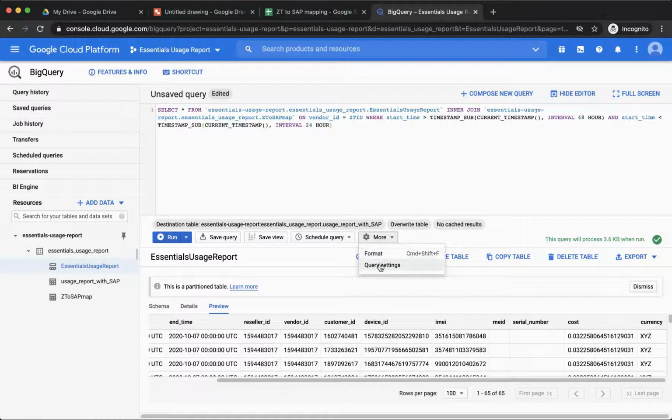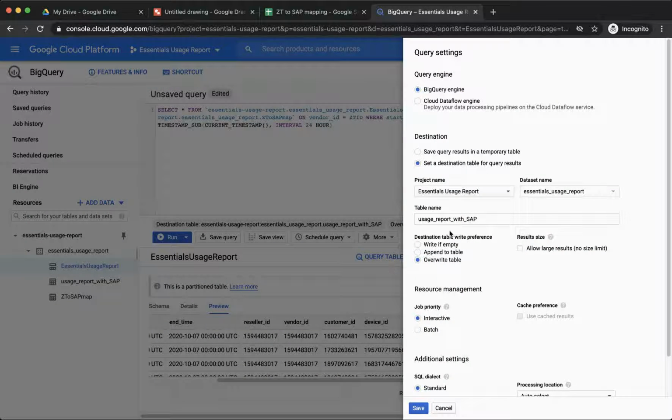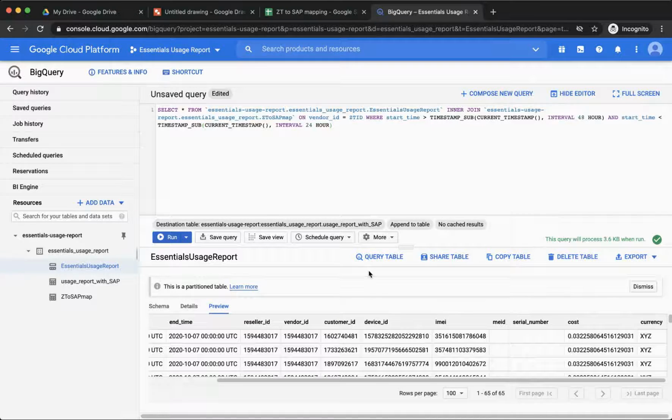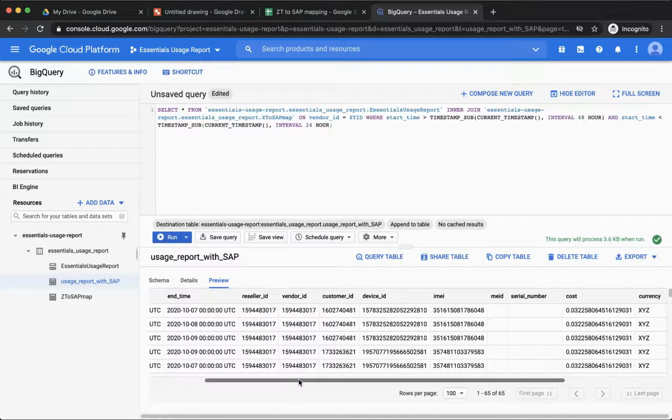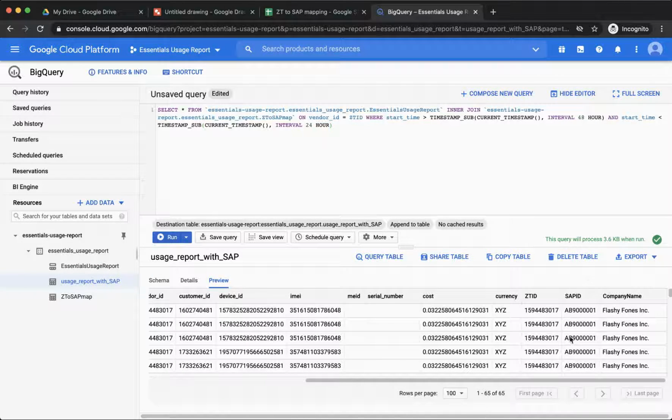So we want to change the way that is stored now. So instead of overwriting the table, we can just append the table. And that will then just append the last day of data to the table. And you can run that now on a daily basis to keep your table, including your SAP IDs and your customer names, up to date. You could now go ahead and create a scheduled query, run that every 24 hours, and then you'll have this usage report table ready to use. And hopefully that will be easier to read for your users.